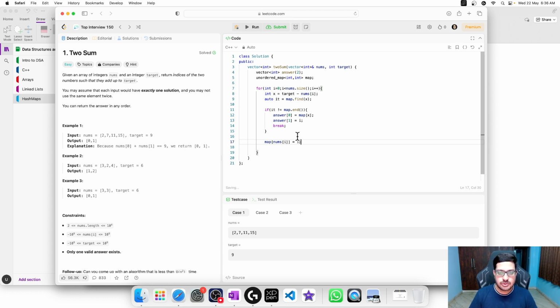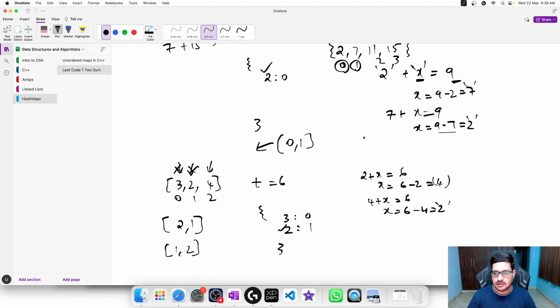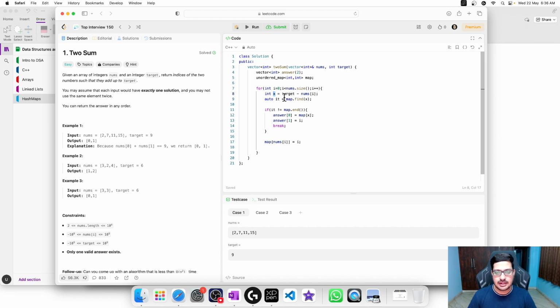Okay. So quick recap, what are we doing here? First, we are iterating through the array and we are finding x. X is the value that I need to reach my target. Once I have that, I am checking if that value is available in the map. If it is not available, I'm adding the current element to the map. But if it is available, I have found my answer. I'm just adding it to the answer and I will break. And I can simply return answer.